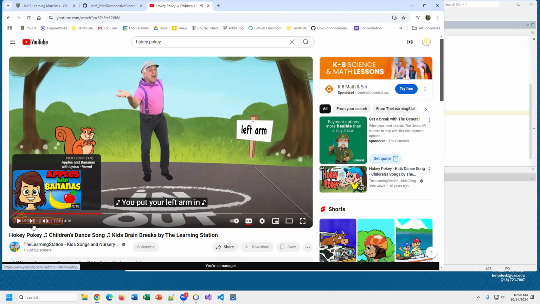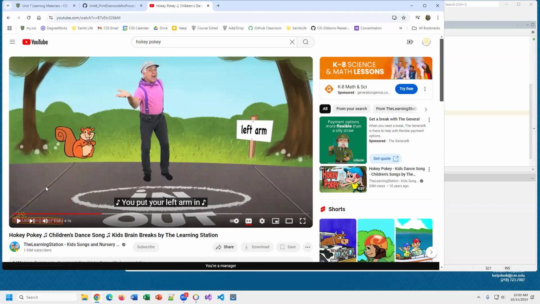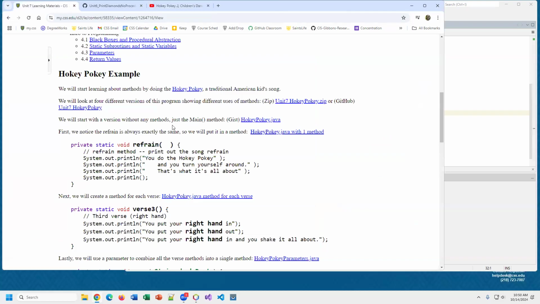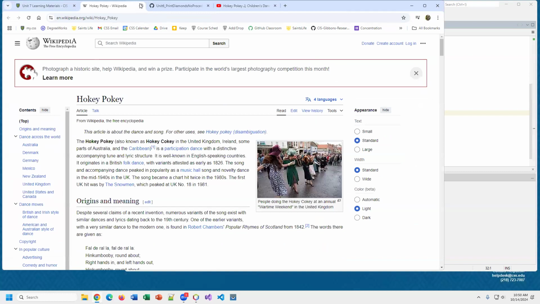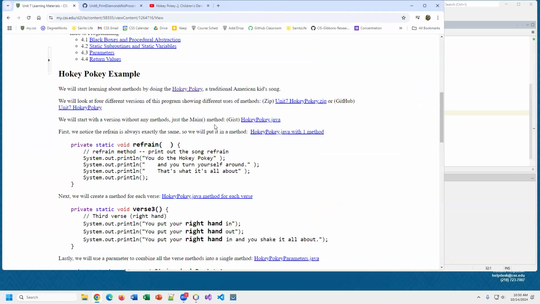Okay, it gets a little repetitive, and that's the goal, is that we want to see that, but it's different, but it's repetitive every time. So that's our goal, is we are going to write a program to do the hokey pokey.